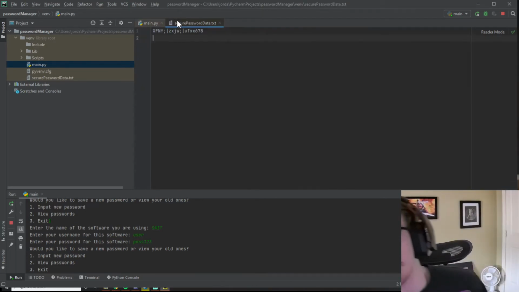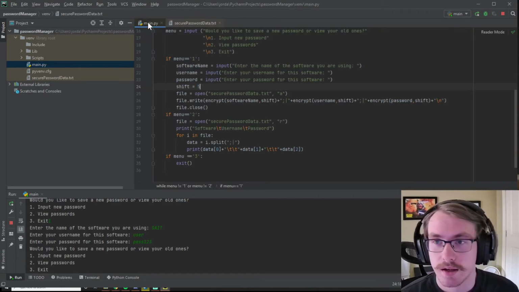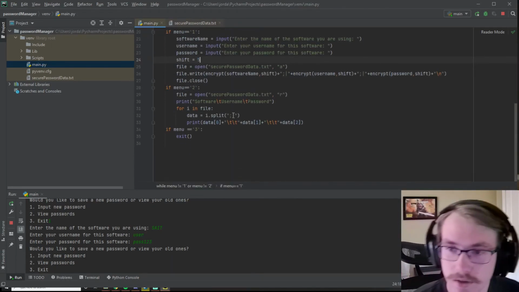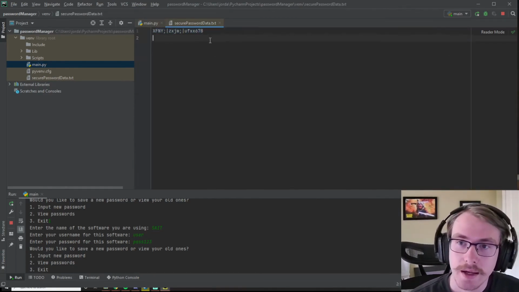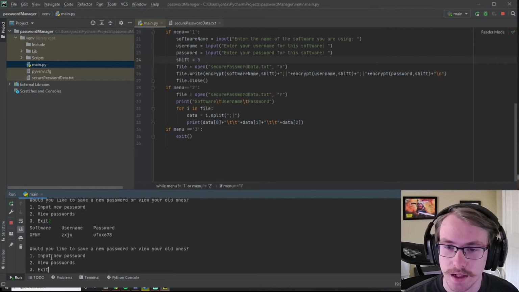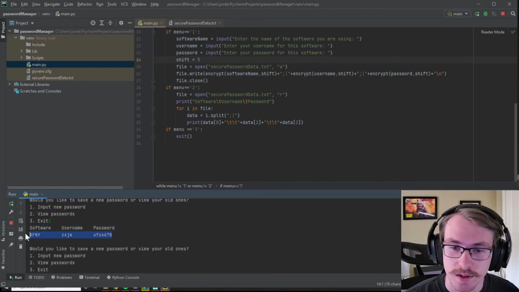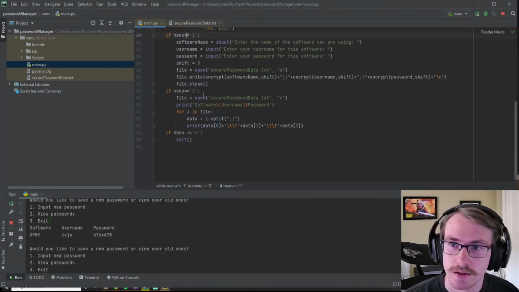So now say that you don't know what the heck any of this means. You need to decrypt that data. You need to be able to actually remember what that is, because if we go ahead and view our passwords right now, it's just going to give us that encrypted data. So we're going to want to somehow decrypt this data.